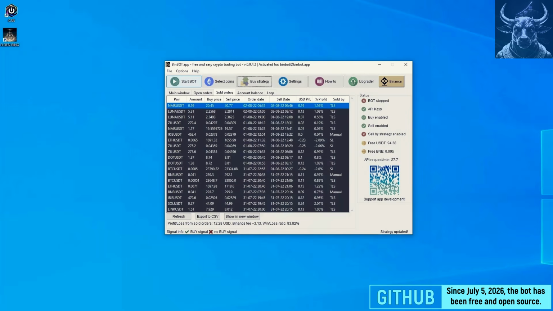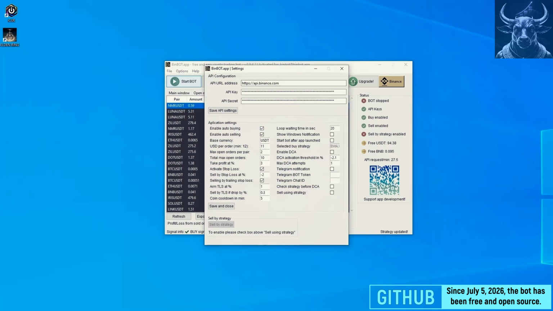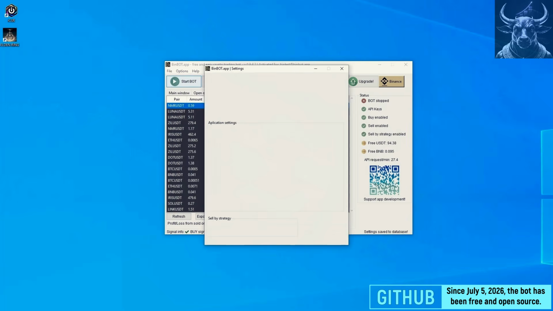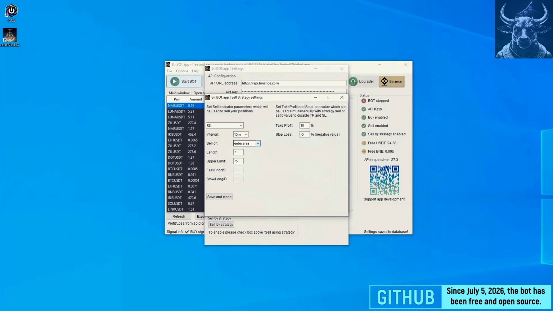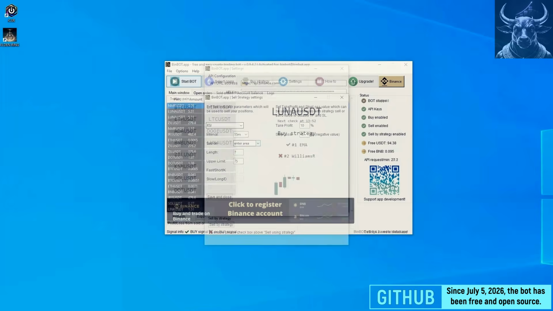When it comes to selling positions, there are two ways and you can pick the best for you. The first option is to sell using take profit, stop loss or TLS. And the second option is selling by strategy. On the sell strategy window you can choose one indicator which will tell the bot when to sell your positions.